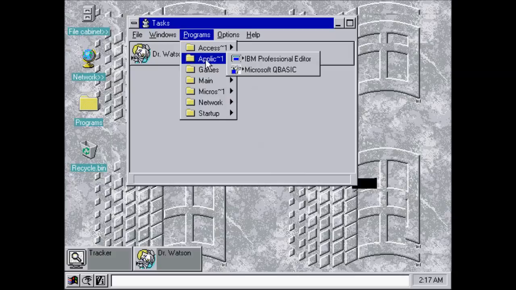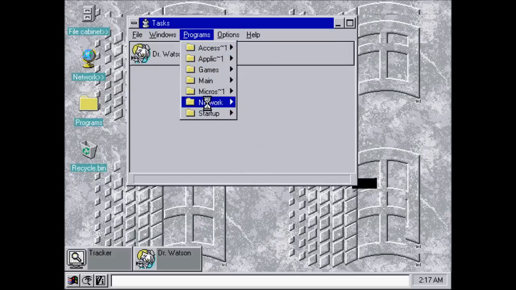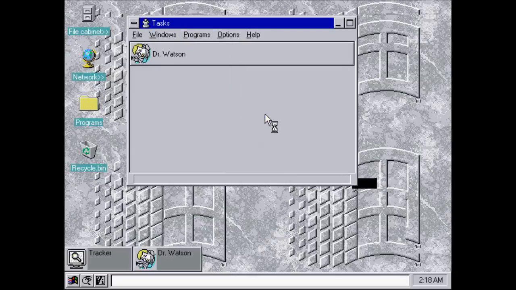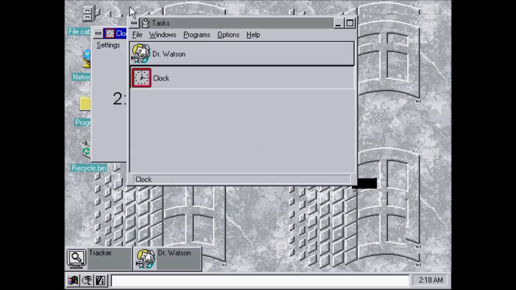Alright, interesting. Access to the program manager. So I assume this is the program manager from Windows 3.1, which I believe is still in this build. Clock. There we go.